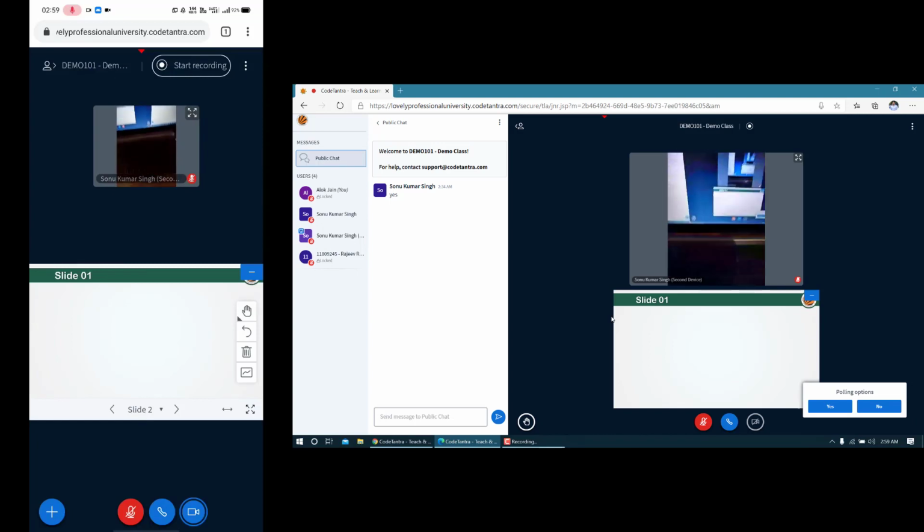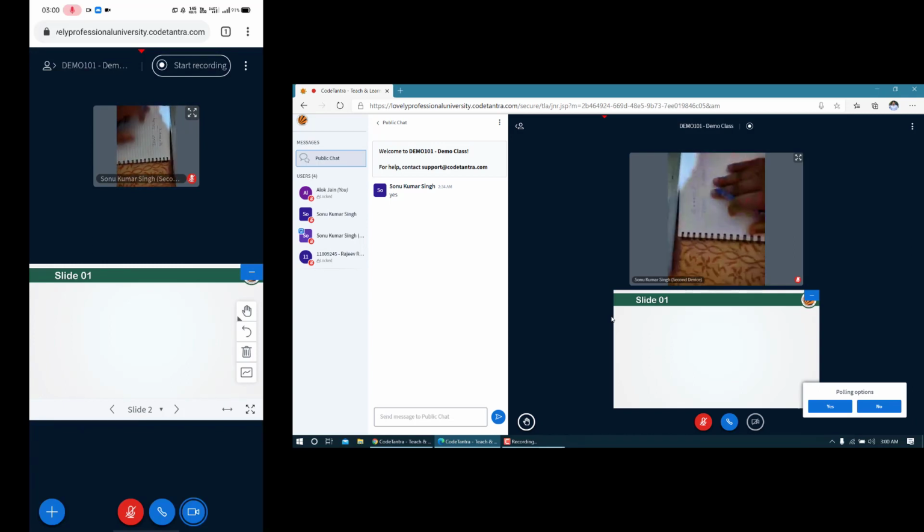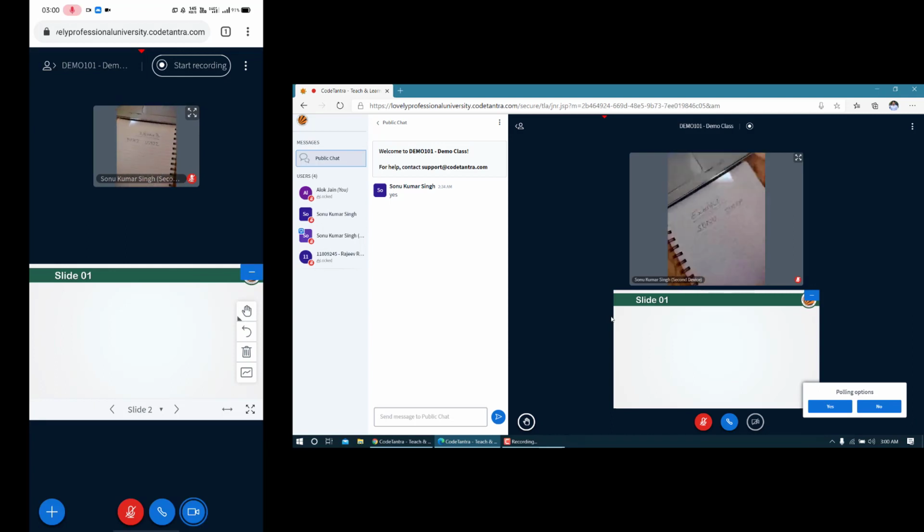Just in case you are not finding a tripod at your home, then what you can do is place a stack of books here, and over that stack of books you can place your camera, and then you can keep your notebook underneath, and then you can start writing, and the same will be visible to the student as well. So this is what I meant by second device option.